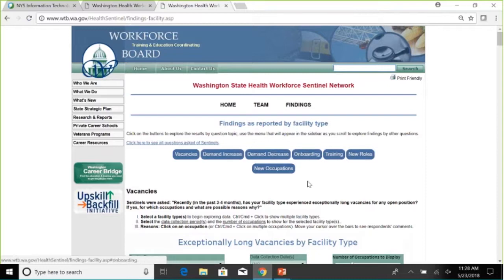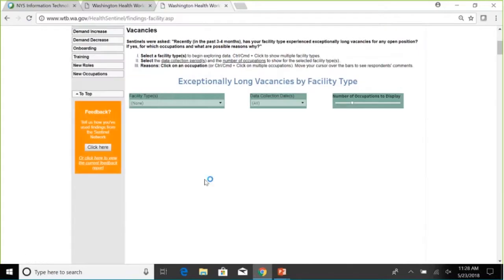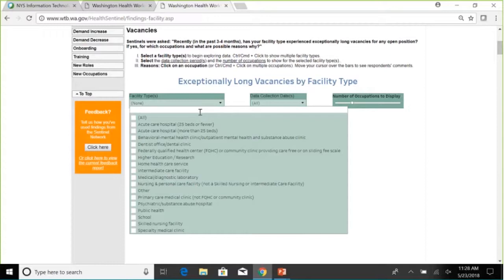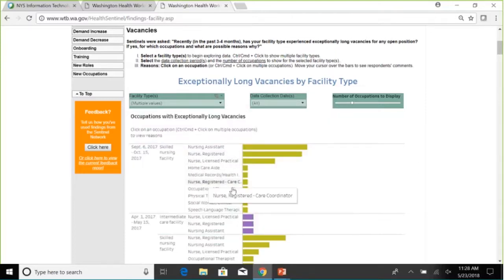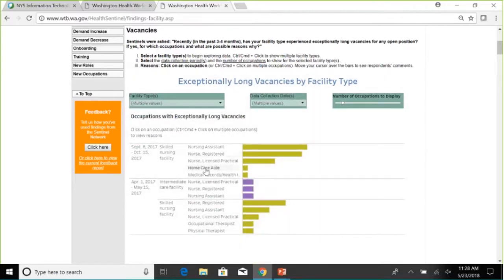So if I go to the vacancies question, I can then select the facility types that I'm interested in looking at. I could select all of them, or say I'm interested in skilled nursing facilities and intermediate care facilities. So that kind of limits or allows me to focus on the information I'm really interested in. I can change the data collection rounds I'm looking at, so maybe select the most recent two. And I can change the number of occupations that are shown in each data collection round.